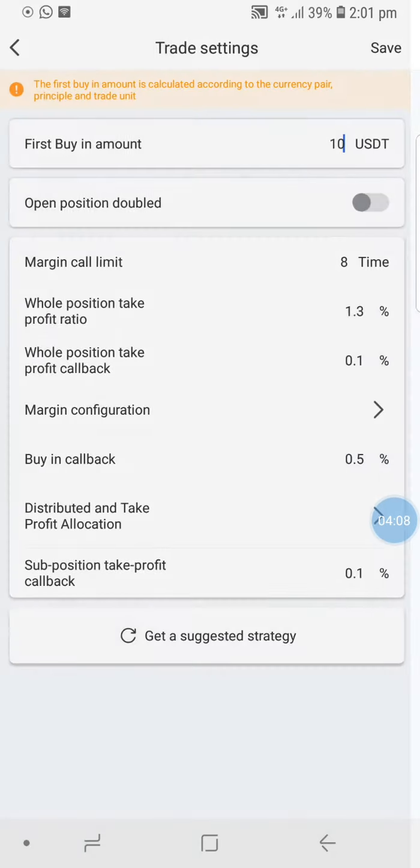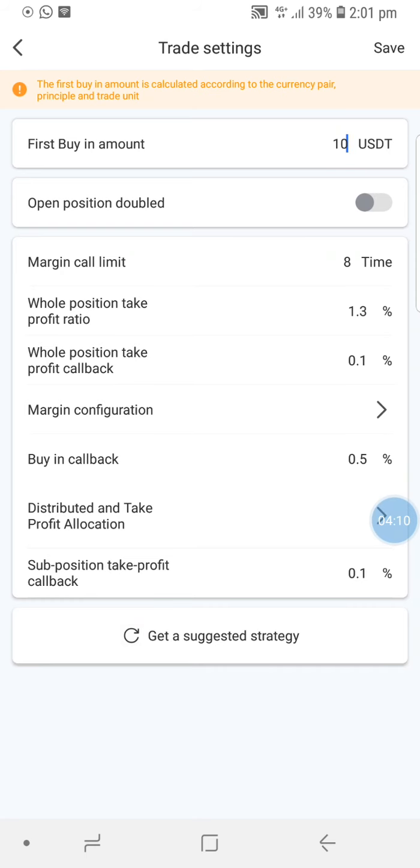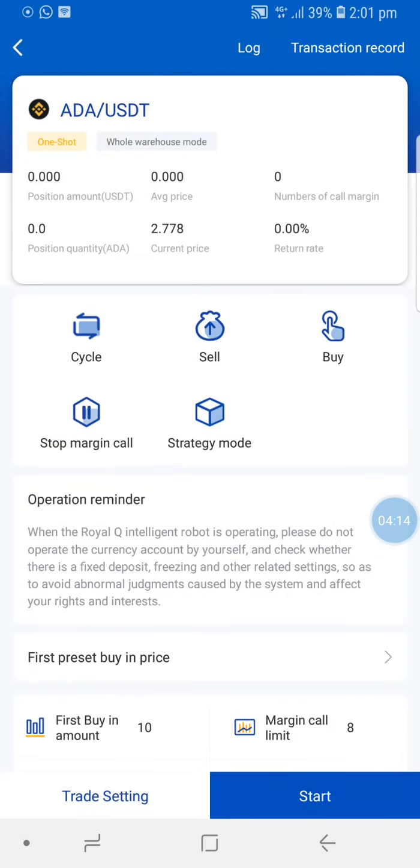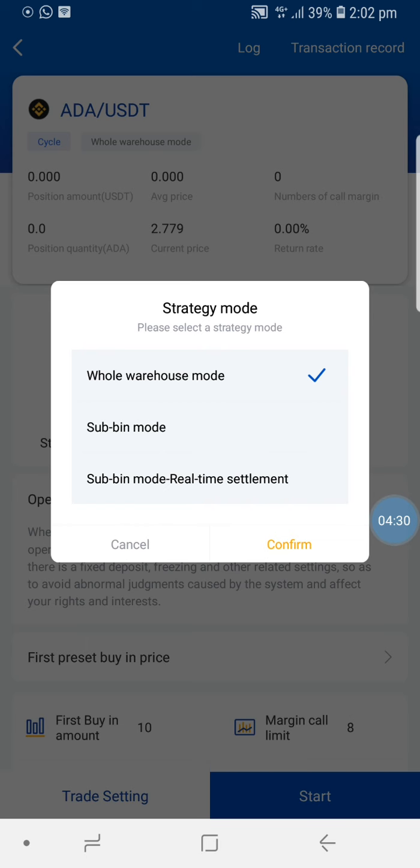1.3. All right, so you confirm. So if you're okay with this, then you go up and save. Then you enable your cycle. You can see that this ADA is in one shot. So one shot simply means it buys once, it sells, books profit, and is not going to trade again. Then your cycle means it buys, sells, buys, sells, buys, sells. So it continues going on and on and on.